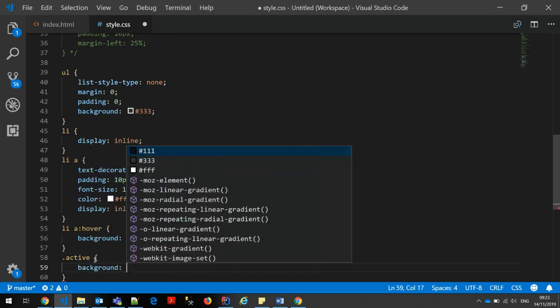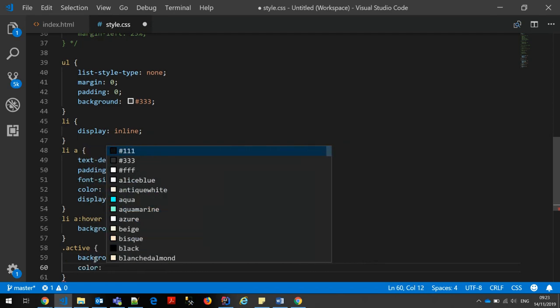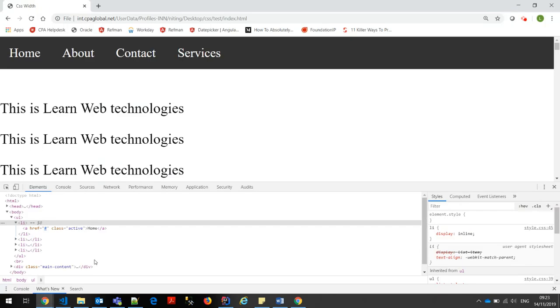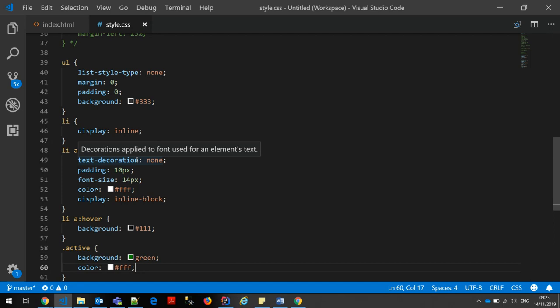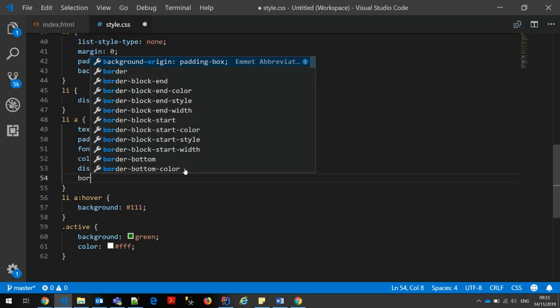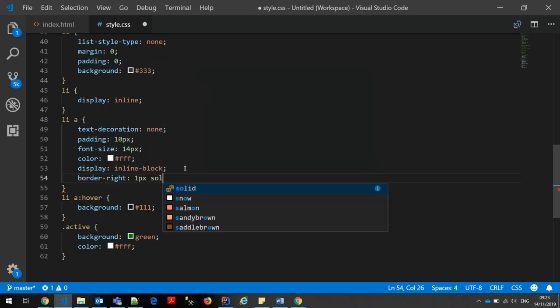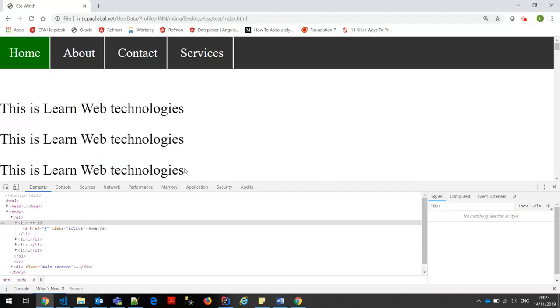Okay, you can also apply an active class here. Background you can apply green and color is white. Just save and then refresh. So the user will know which page he or she is on. You can add a border right property to create link dividers. Border right is 1px solid. Just save and then refresh. It is basically a divider.